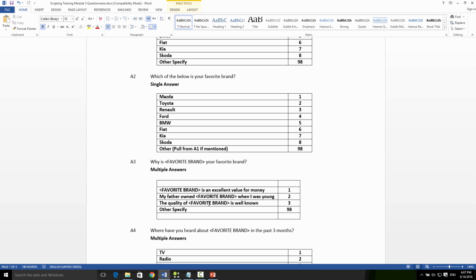Now remember, in A2, you can either select one of the pre-fixed brand names like Mazda, Toyota, Renault, or there's an option that you would select as your favorite, the other specified brand that was mentioned, if you remember, in A1, and then we piped it in the second question. So let's look at how the script would look.